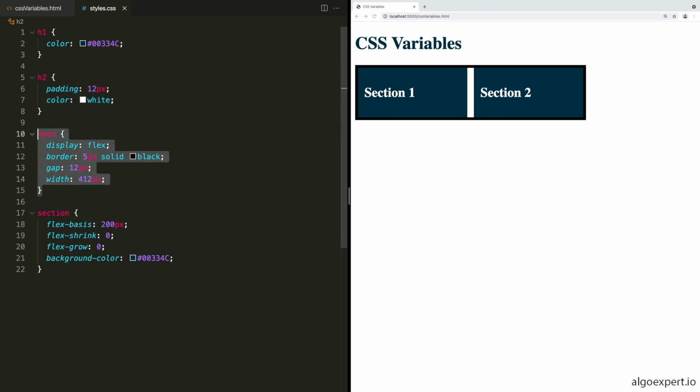And then we have the main tag, which we set to be display of flex. We give it a 5 pixel solid black border, 12 pixels of gap between the flex items, which will be the two sections, then a width of 412 pixels. And finally, we have the sections, which have a flex basis of 200 pixels, which remember will essentially act like a width in this case.